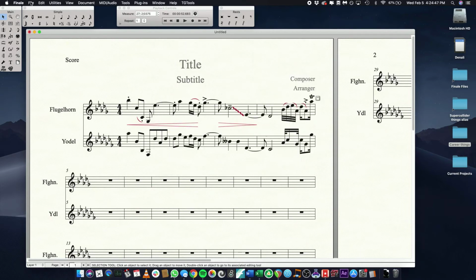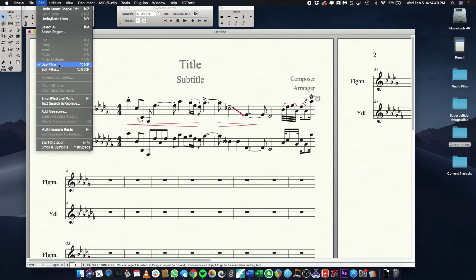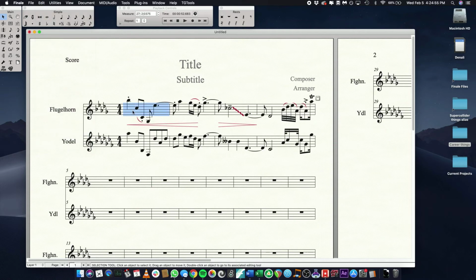Hit OK. You go up here to Edit, you'll see that this Use Filter thing is checked. That means the filter is on. You can turn the filter off by unchecking that. It goes back to normal. Okay, so it's pretty easy.